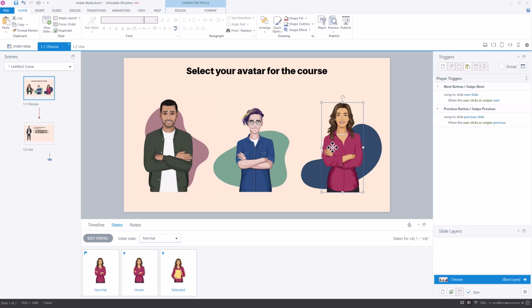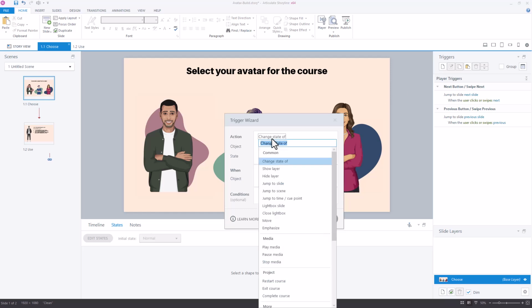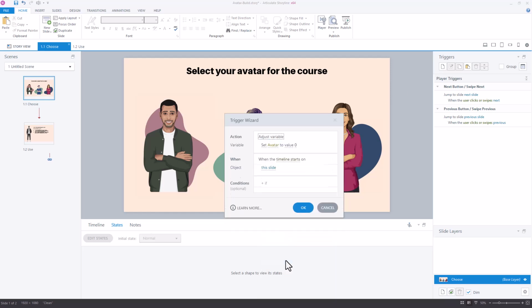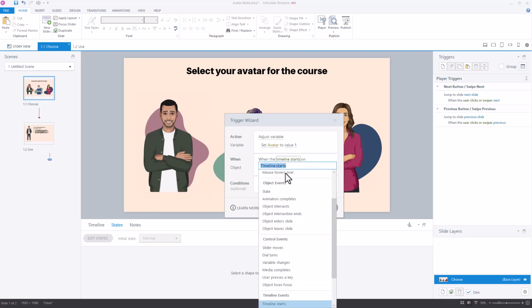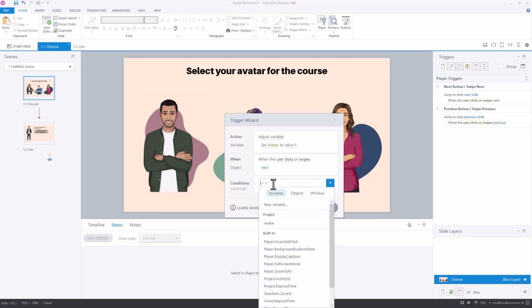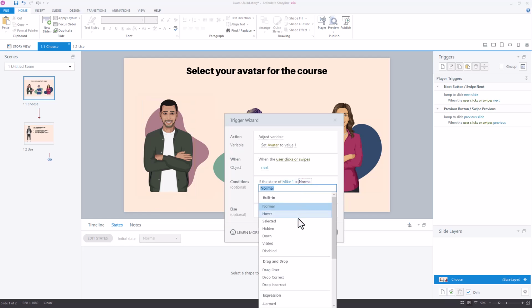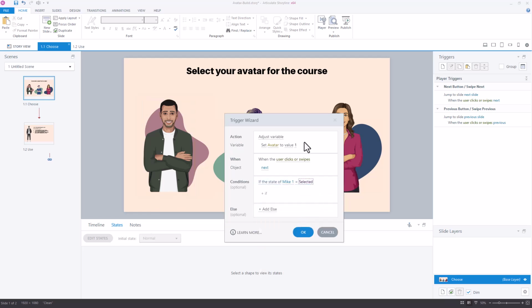We're going to set that variable when the user presses the next key. So when they move forward in the course is when we want to set that variable. I'll create a new trigger, and what we're going to do is adjust that variable that we just created. We're going to set that to a value of 1 when the user clicks next if Mike is currently selected. So that's the avatar they've picked, and that's going to set that avatar variable to 1.